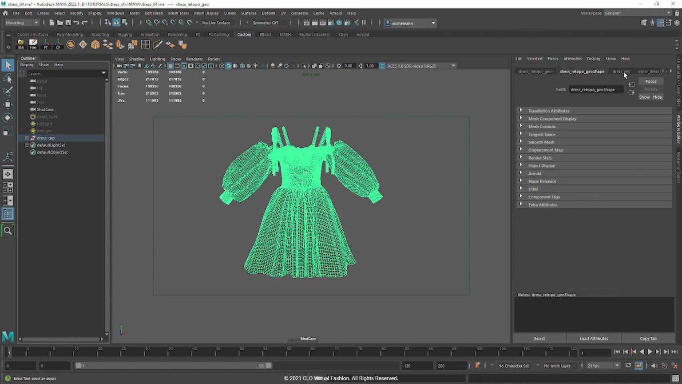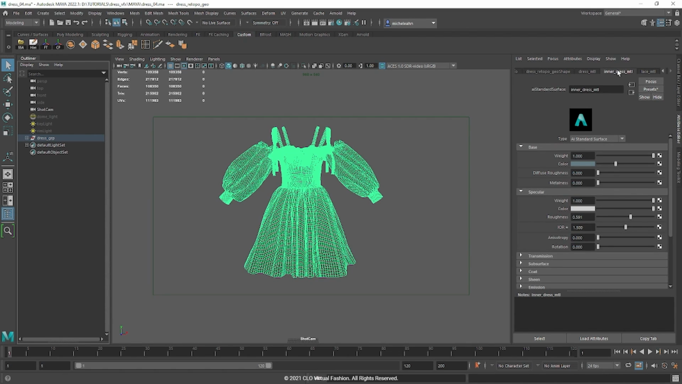Now that everything is set up, I did take this time to assign the different materials to my dress. So like I said before, I have the outer dress, the inner dress, and the ribbons, and so I just assigned Arnold standard shaders accordingly. I'm going to now move on to how to set up your displacements onto your garment.